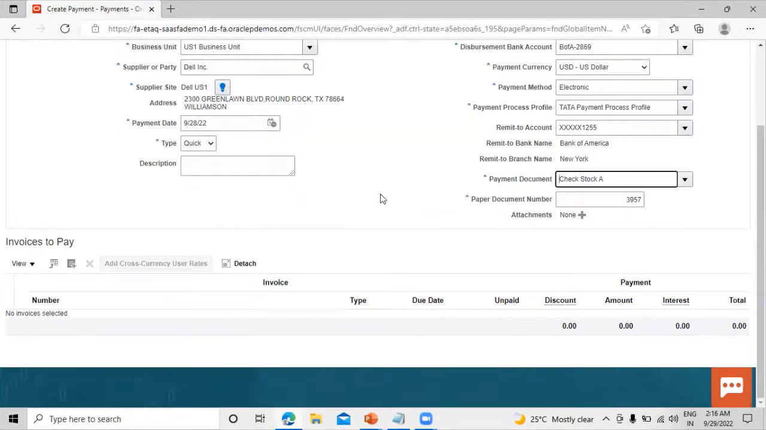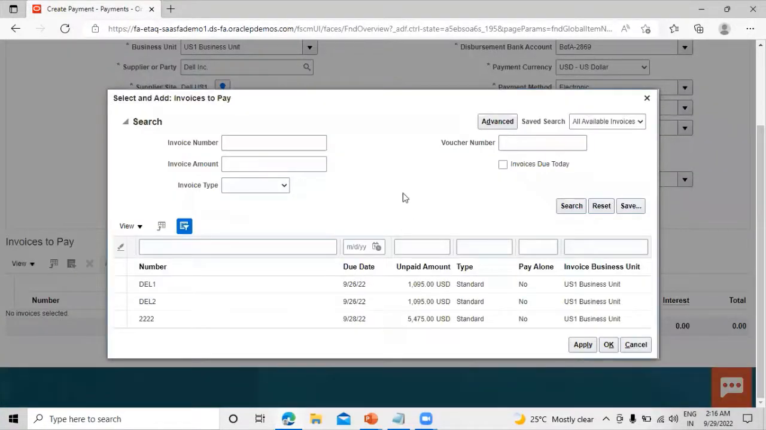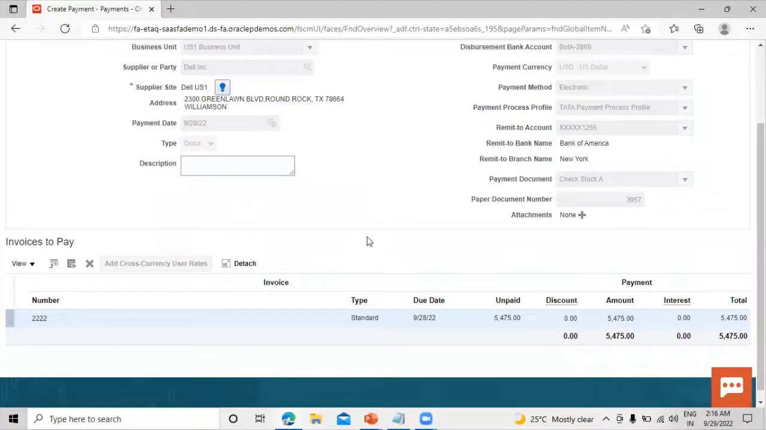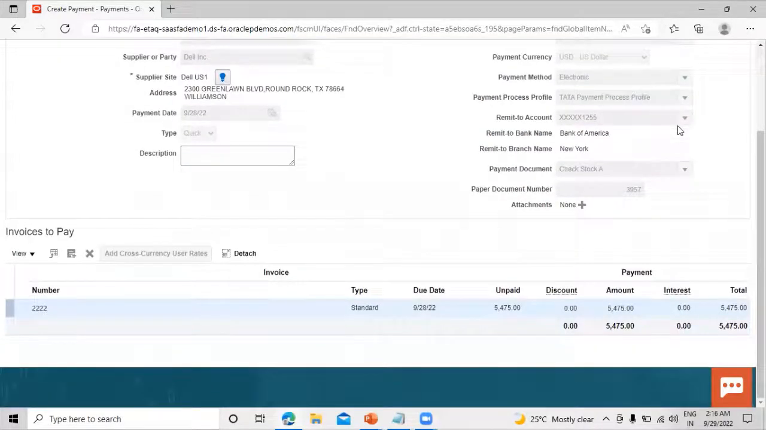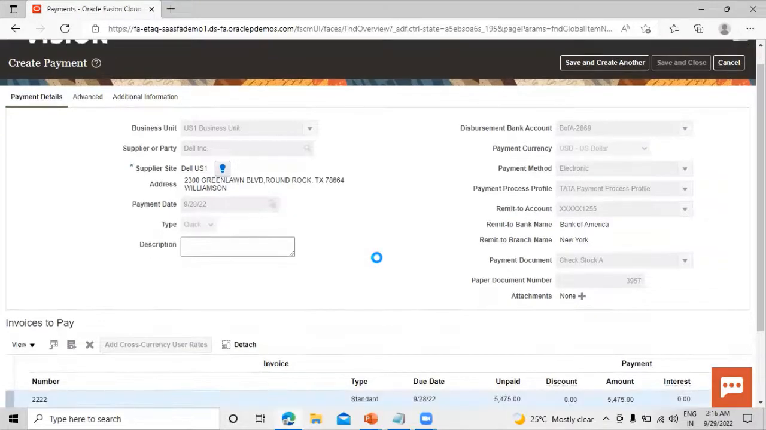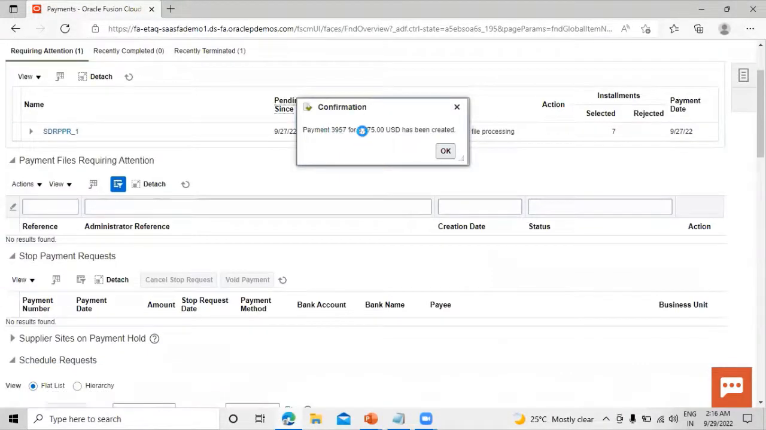Now we have to click on invoice to pay. Click on that, and we have to select this, our invoice number 2222. Click on that, apply it, and click OK. So we are going to perform the payment, right? This is our amount, right? Now click on this save and close. The payment has been created.